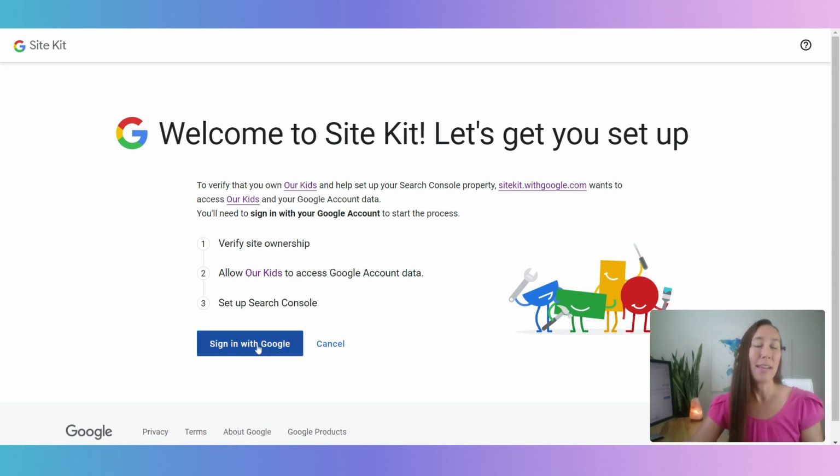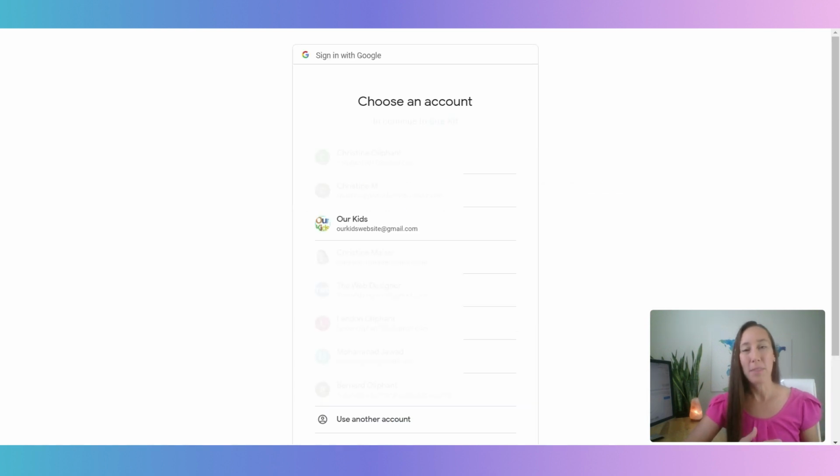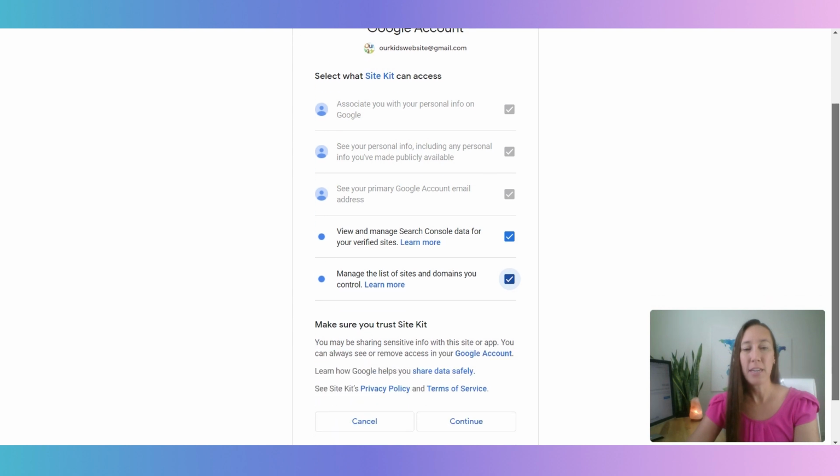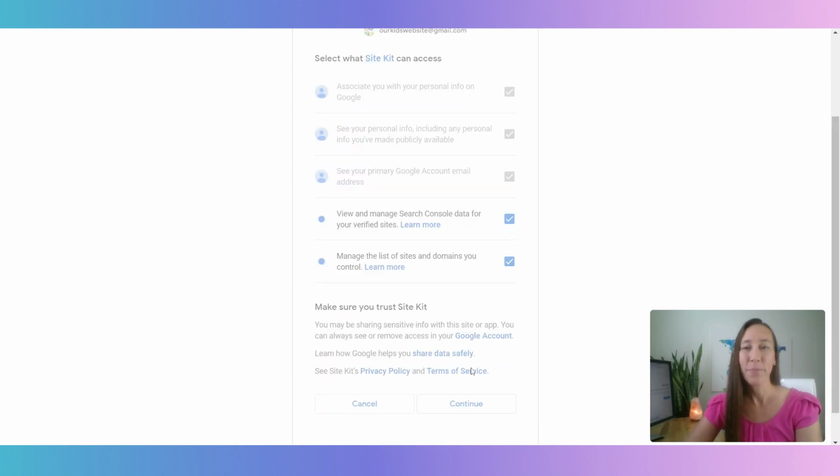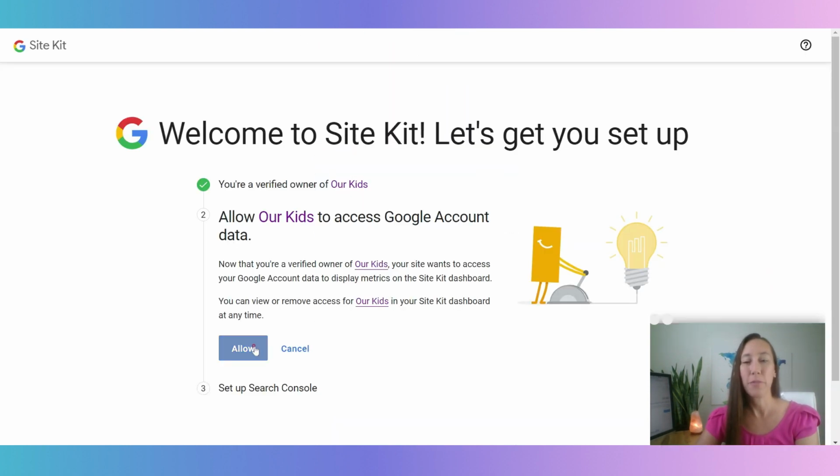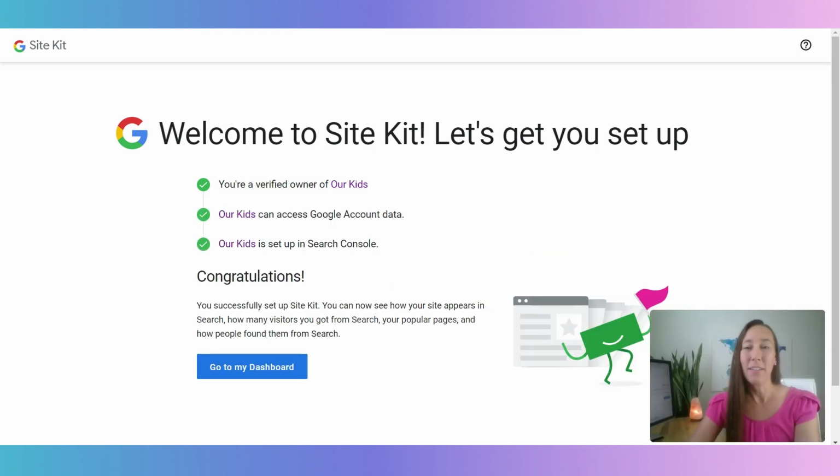So we're going to need to sign into Google using the account that we have used to set up these accounts for the site that we're working with. So we need to grant permissions here for the plugin and continue. It has now verified us as the owner since we've logged in. We will click allow and we are already ready to go. So let's head over to the dashboard.